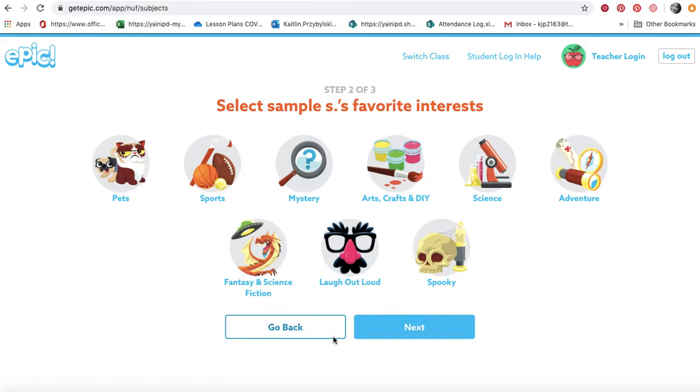And the next thing I'm going to do is select some of your child's favorite interests. I highly recommend you do this with your child so they can tell you some of the things they're really interested in by looking at the pictures here. I'm pretending that I'm sitting with my student Sample S, and I'm going to ask him, what pictures or words are you interested in? So he may touch the dragon and the spaceship, so I would mark that.